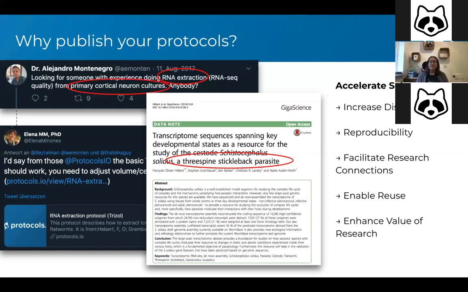Ultimately this can lead to a lot of positive outcomes, as I'm listing here. And I will revisit them later. And altogether, overall, this can accelerate science, increase reliability and reproducibility, and enhance the overall value of research.